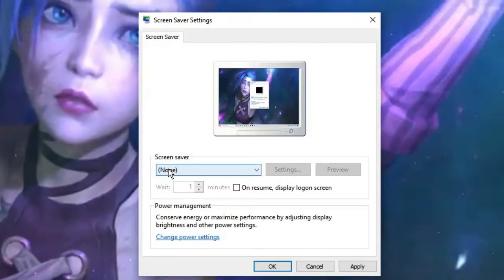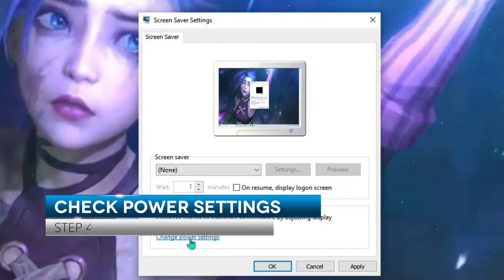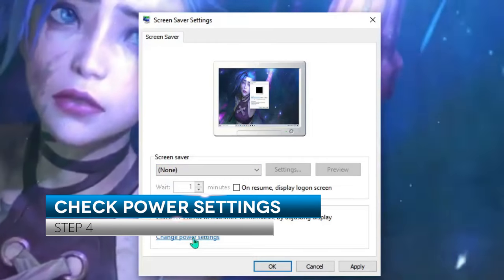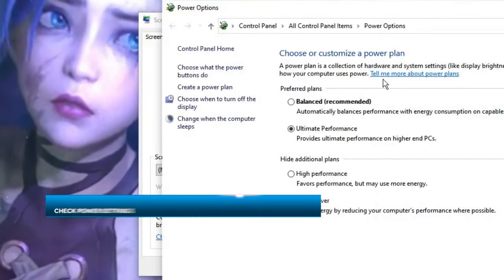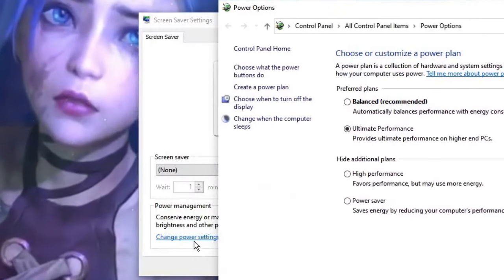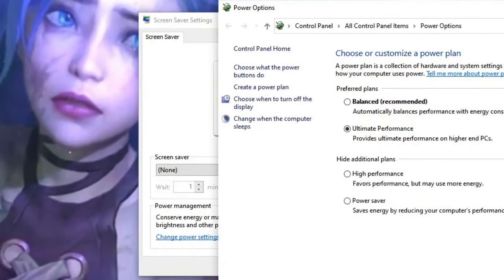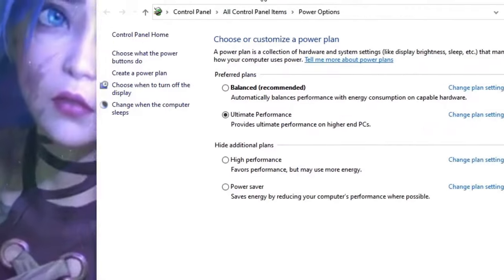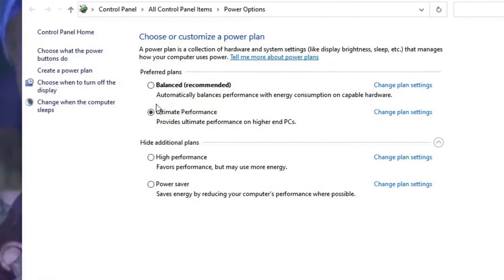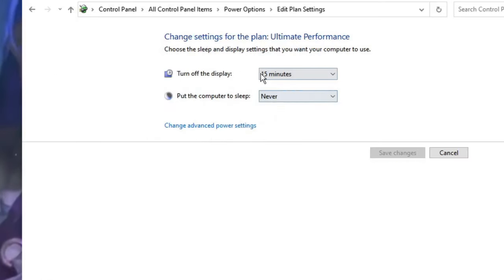Once you have done that, below that you will find change power settings. Click on change power settings. In case you don't find it here, you can also go to your search box and look for change power settings. Now once you come here, you may see different performance options. You may see 2, you may see 3 or 4. Whichever has been selected, you have to click on change plan settings. And where it says turn off the display, you have to choose never.